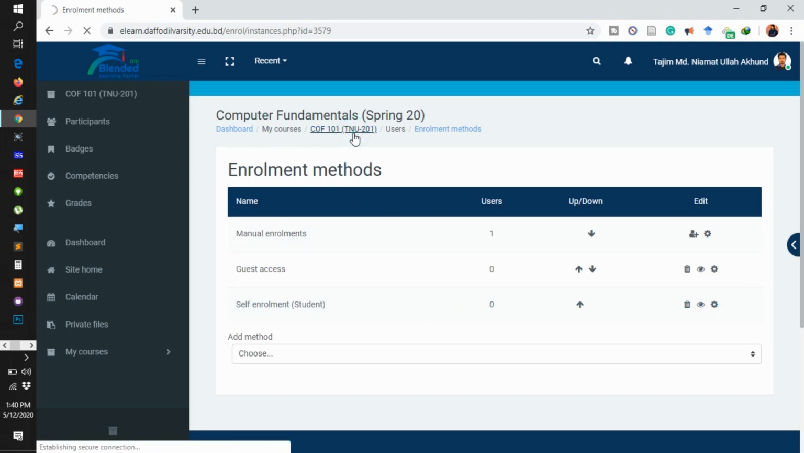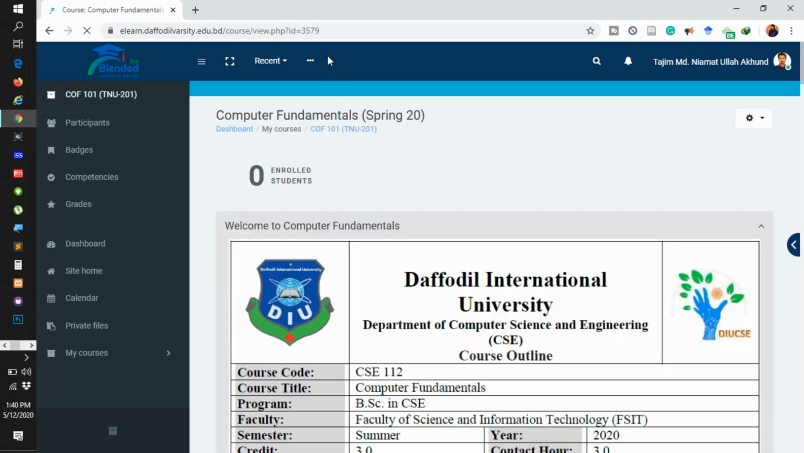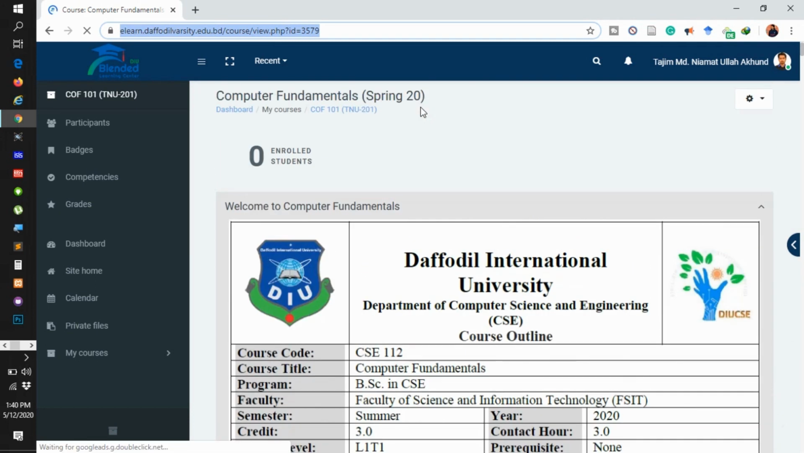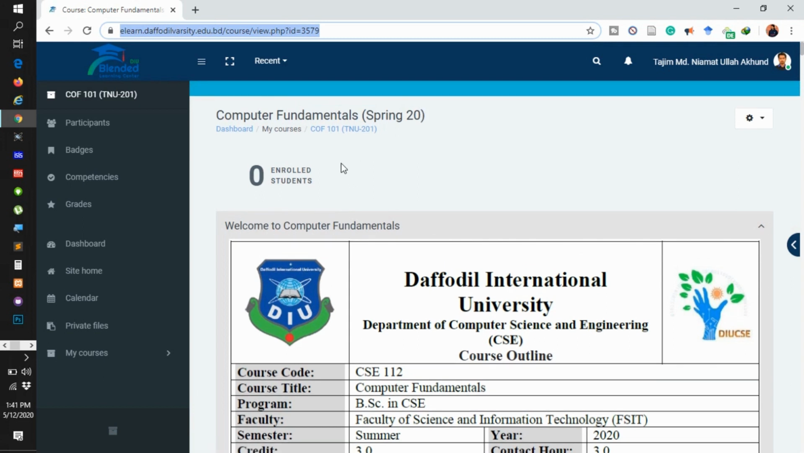And here is the course, and when I give the link to others, then this will be shown to guests, and who is not enrolled in this course will be able to see this course.